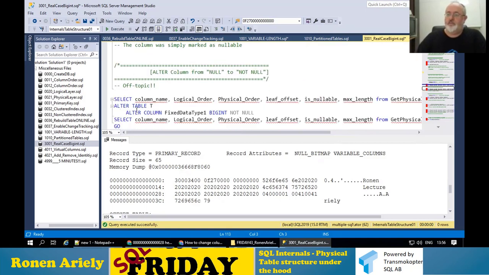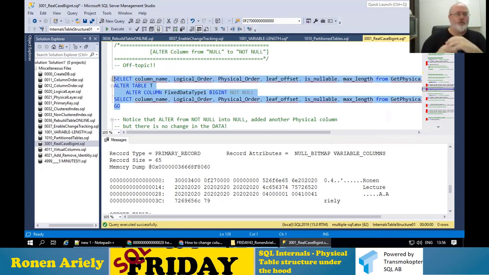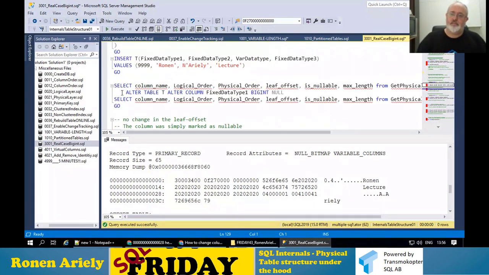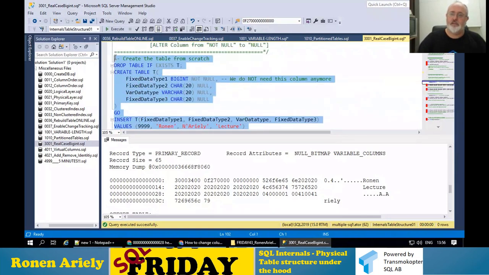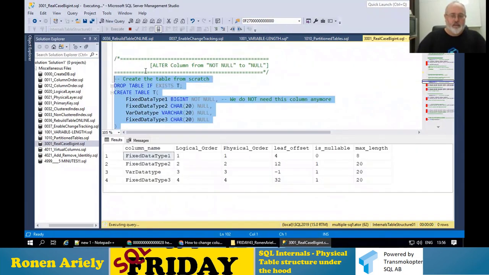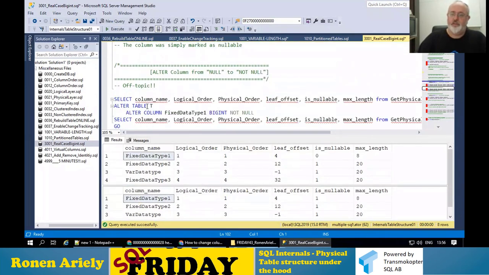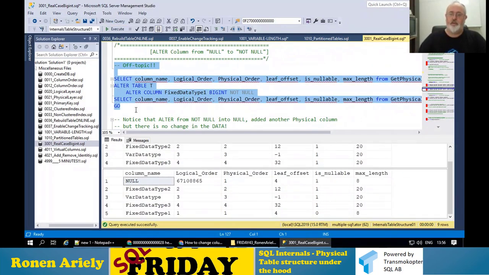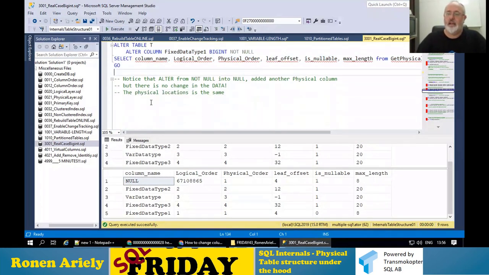Okay, I will not execute this because we don't have time for everything. And for another solution, just for the sake of the lecture, I added a demo of changing the null to not null to show you how this will behave. Okay, I must execute this, otherwise I will not have the rest of the session. I'm using the table. So again, if I make the opposite change, you can see that it will not help. The column is still here.